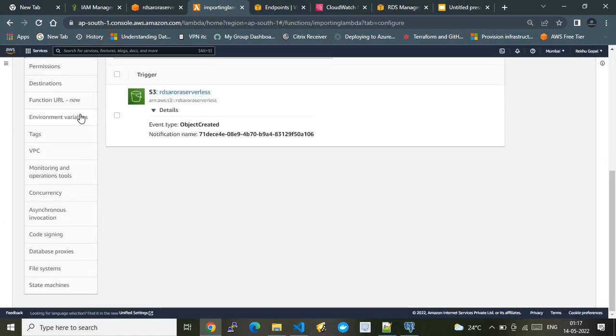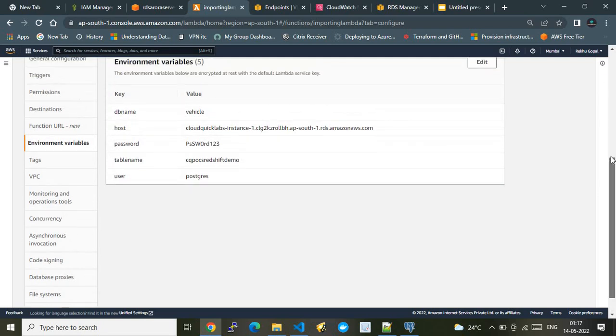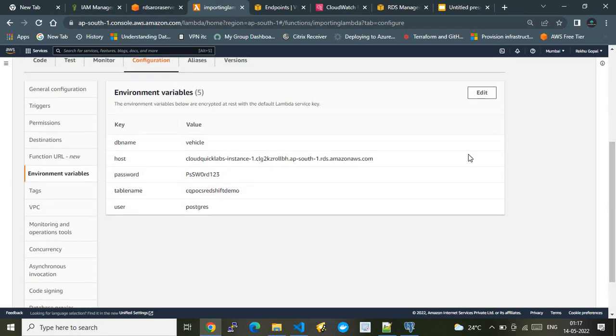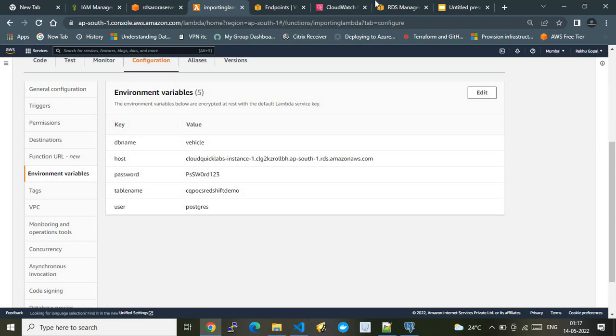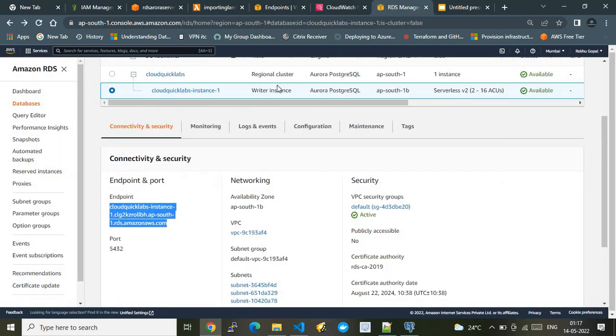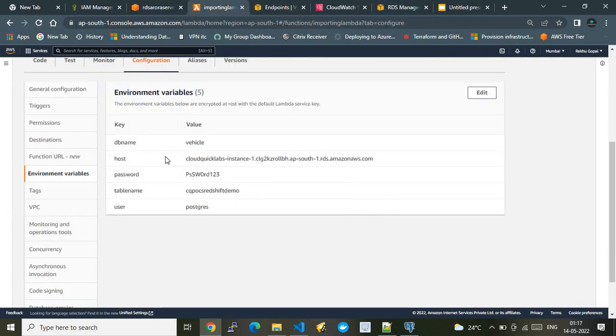Next, let's go to the environment variables. I have added a few environment variables which are needed for this function to work. One is the database name, as I explained here. It is getting timed out. All right, so my database name is vehicle. I have added vehicle here, and then the host name. The host name is the writer instance name, and that is what has been added into the environment variable. The password, the table name, and the username have also been stored.